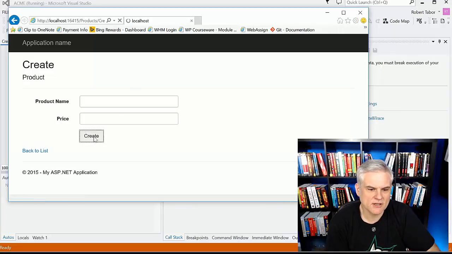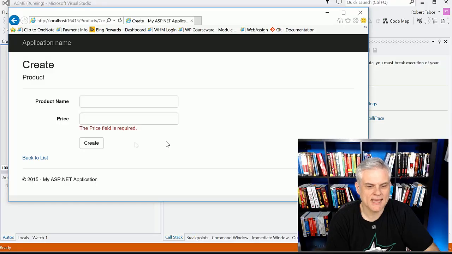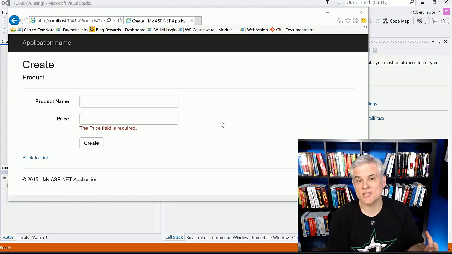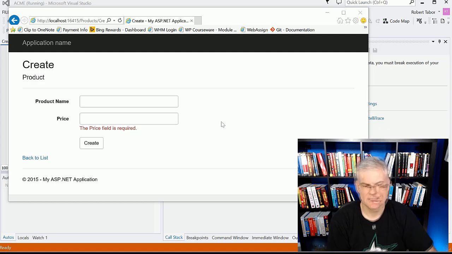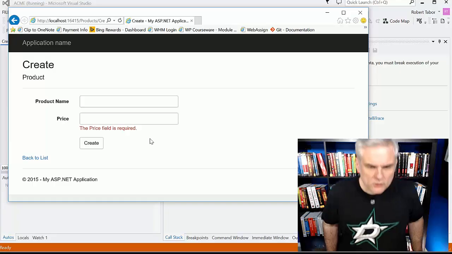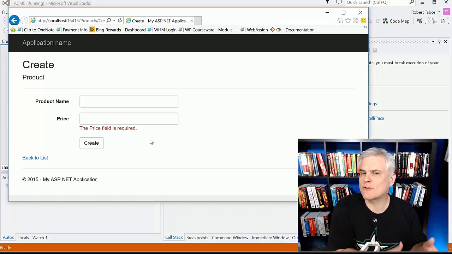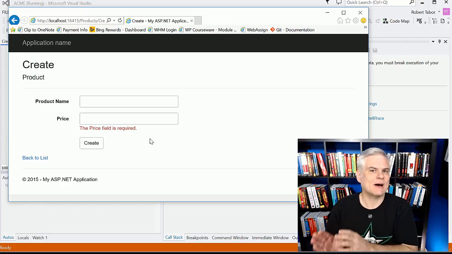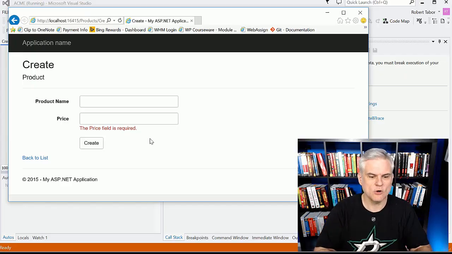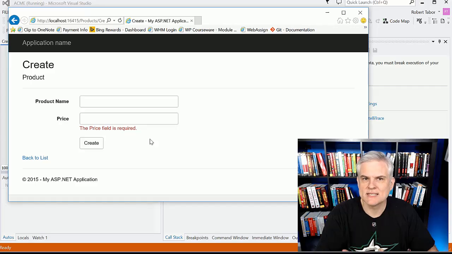And I'm just going to go ahead and click the create button, and notice that it gives us an error that the price field is required. Now, where did we set that? We didn't set that. In fact, we disabled the required field. Remember, we just did that in the model. And we get the error message, the price field is required. Okay, where did we set that? We didn't set it at all. You'll recall that we actually tried to disable that on our model, and we'll come back to that in a moment. So why is this happening?